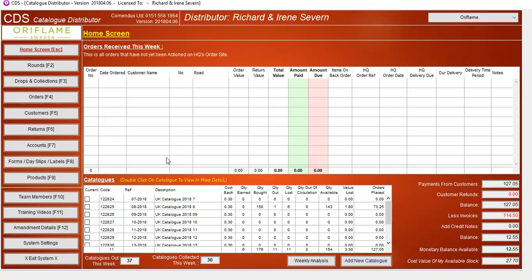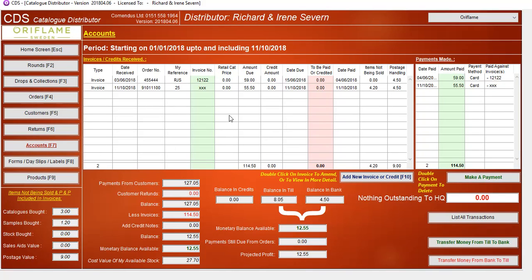Now with Oriflame, if I just go to my accounts screen, generally they don't issue a credit note. It will be credited against your next order. So it keeps things very simple, because basically when you next place your order, the amount that they charge you is less, so you're not actually having to enter in a credit note.